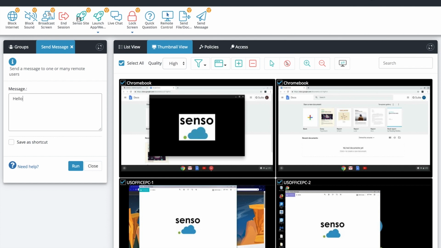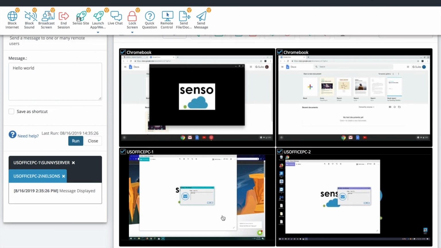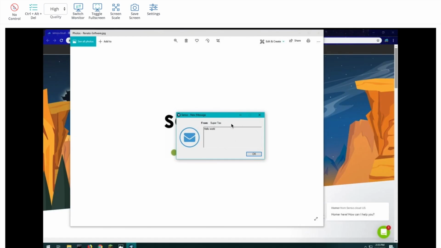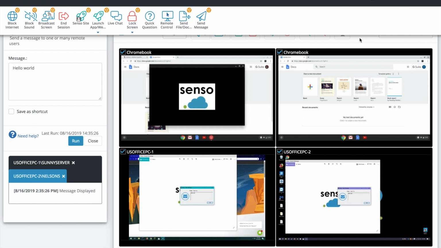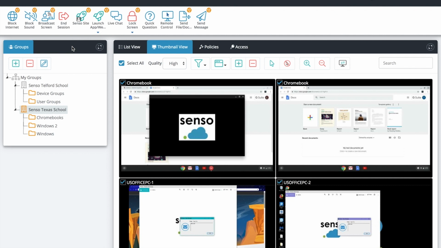Last but not least is send message. This is just a static message that you can send out to your devices. Hello world, eyes to the front. I need you to go to this website. I need you to look up here. Whatever it is that you need to send out. You'll see here on the Chromebooks, it gives them that static message, and on the PC devices, they have it right there in front. Hello world, and it's from me, Supertext. You can also change how your console username is displayed to your students. It's a very easy change in your profile settings.